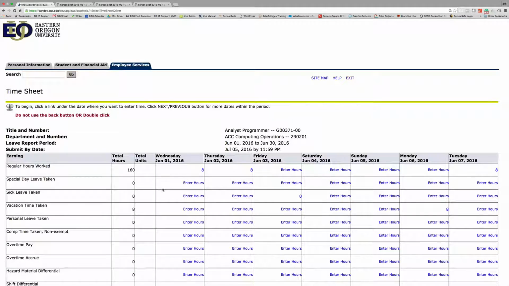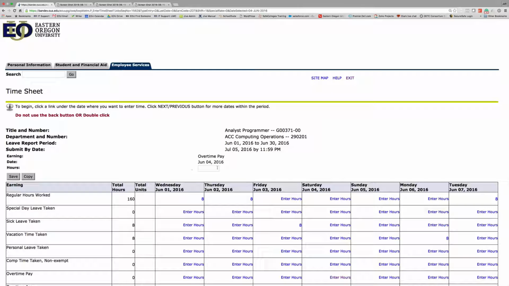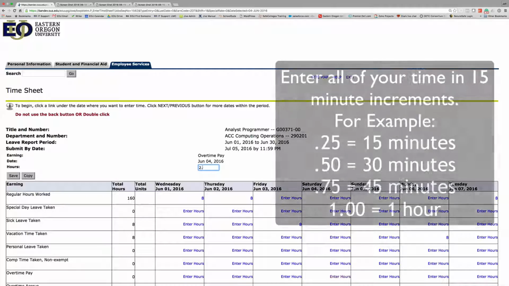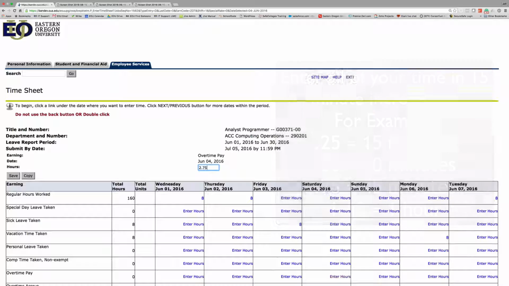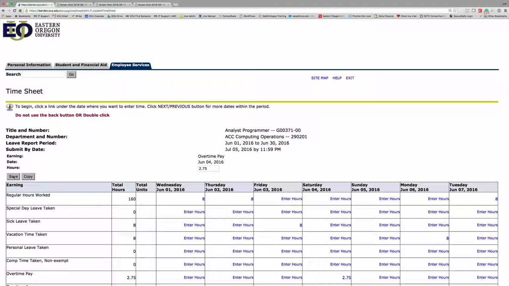The other thing to note, so let's say for example on Saturday I worked overtime pay. The way you want to enter this is in 15-minute increments. So let's say I worked 2 hours, 2.25. 0.25 equals 15 minutes, 0.5 equals 30 minutes, and 0.75 equals 45 minutes. So you want to make sure you do this in 15-minute increments. You can see the overtime was selected here.